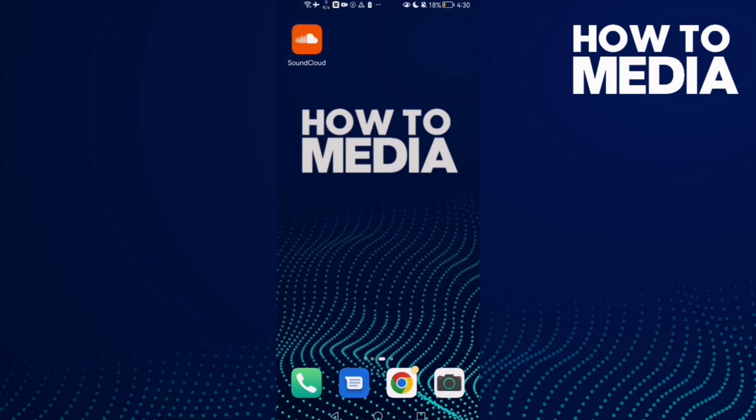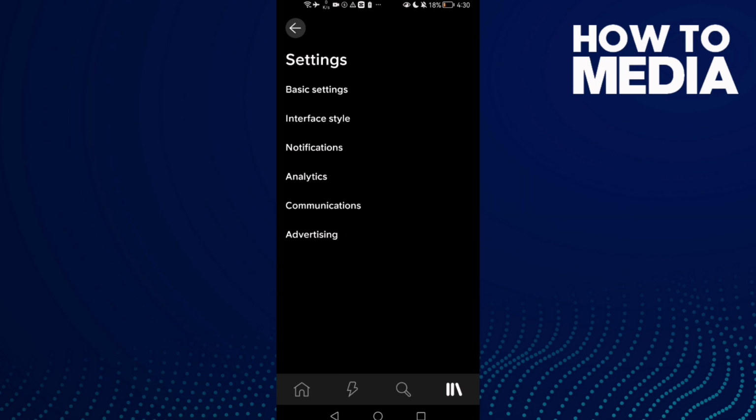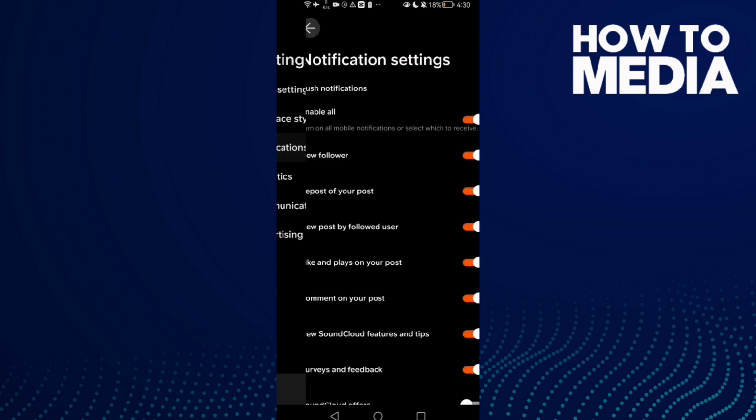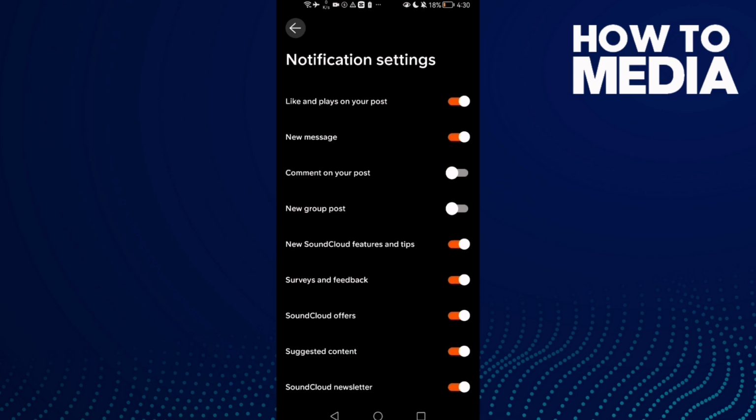First thing, go to SoundCloud and here you will find library. Click on it and then click on the top corner on your profile, and here you will find settings and then click notifications. Now scroll down until you find this one here, the last one, SoundCloud newsletter.